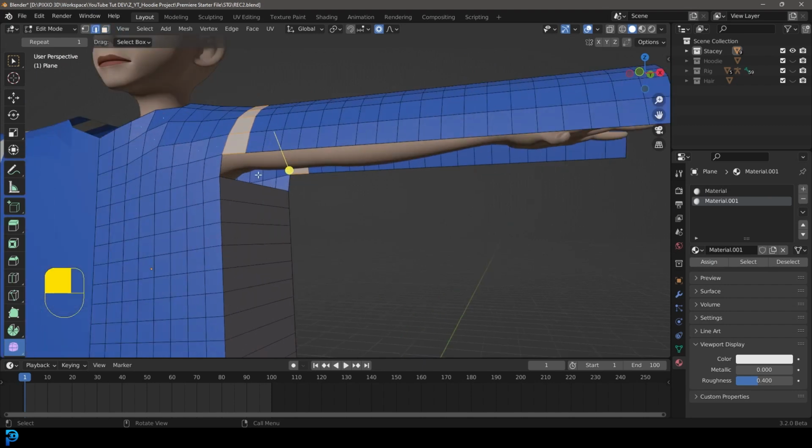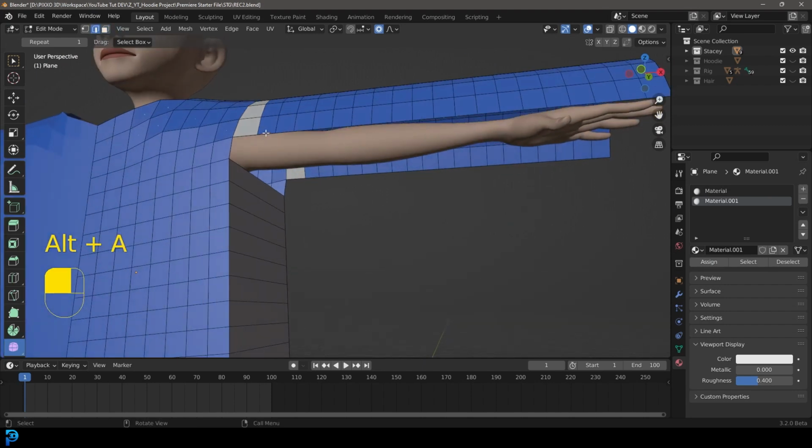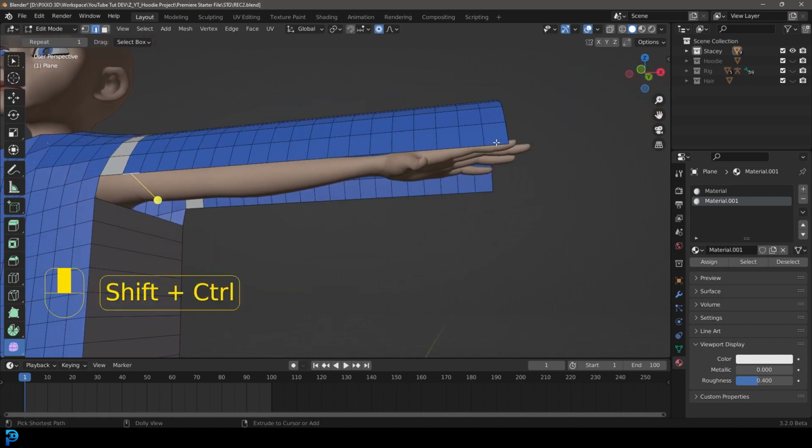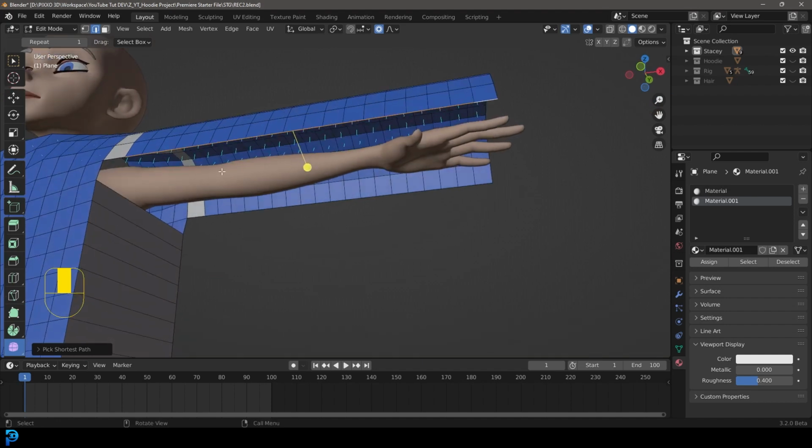And what we're going to do as well is get our edge select, Shift Alt, click on this edge here, and then Shift Alt, left click on this edge here, and it's going to select all of that. And then do the exact same thing at the back here.